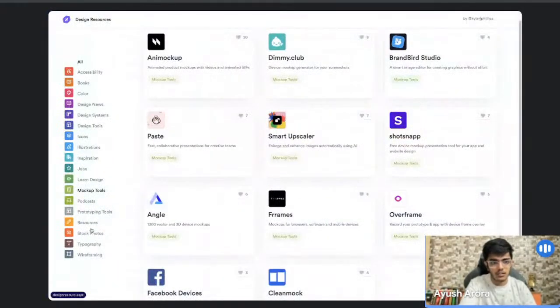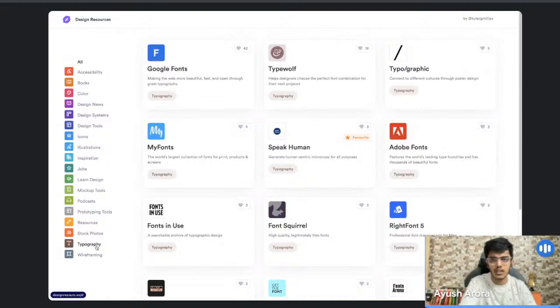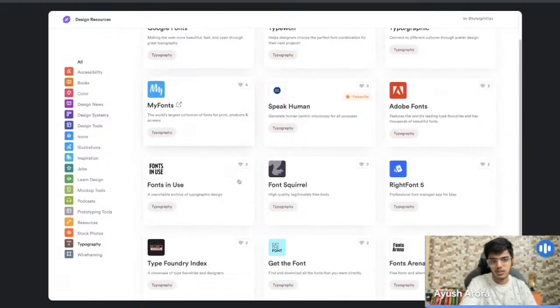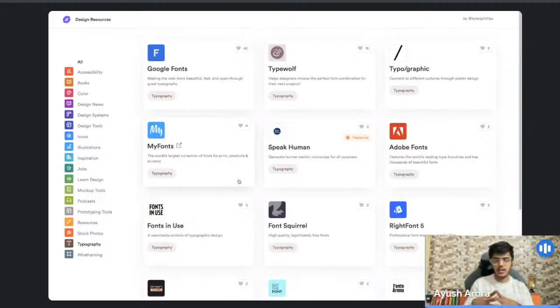Stock photos and typography are things that you will use extensively once you design, because not everyone has a budget for photography. Maybe you are working with a travel page and you need photos for that. So these particular resources are a good way, good resources to get your images. Typography resources should be important, I feel, because that is where I have realized people lack.